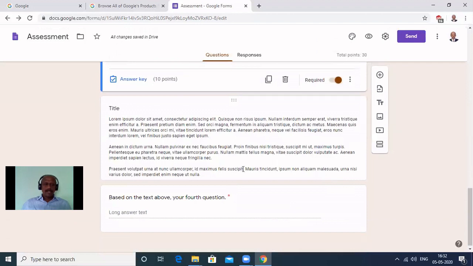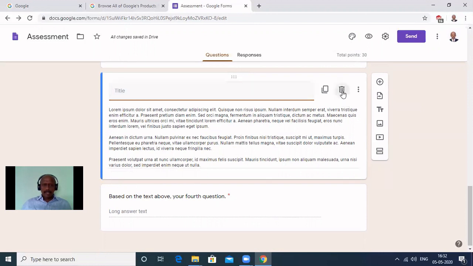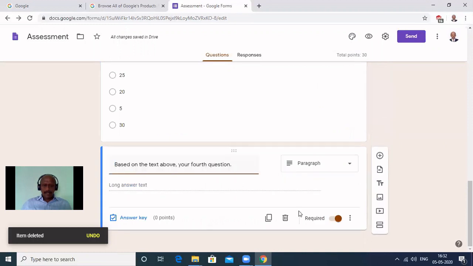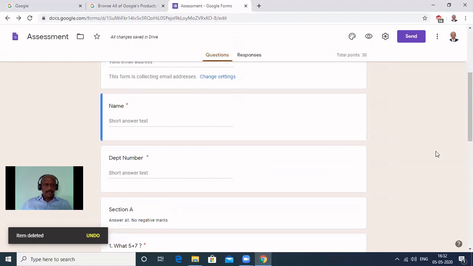By default, there are also other options, like we can give a paragraph, and based on the paragraph, some questions can be asked. So these are all available in the same assessment form. This may be useful for English, like we give a comprehension paragraph and based on that, you can ask questions. For the time being, I don't need this, so I remove this. Similarly, we can also select this and remove this. So I don't have any other thing. Only 3 questions are there.